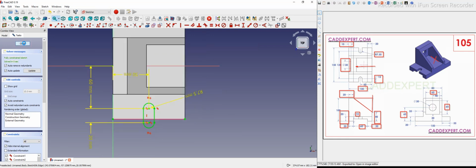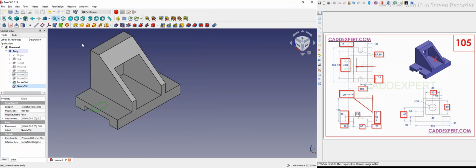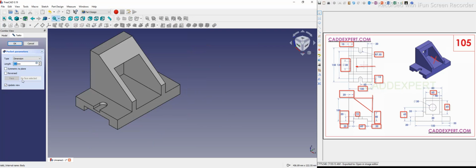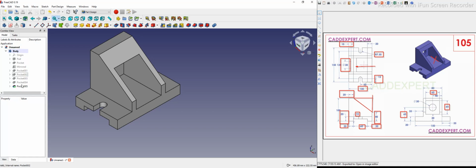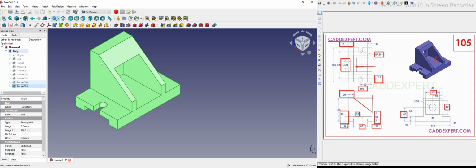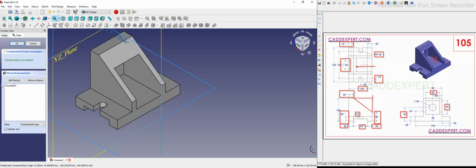so I will make the cut here. I will go to the pocket and I will say through all and I say OK. Now I will mirror my pocket, so I will select this pocket and go to the mirror tool. So before mirroring you can confirm the feature which you want to mirror.